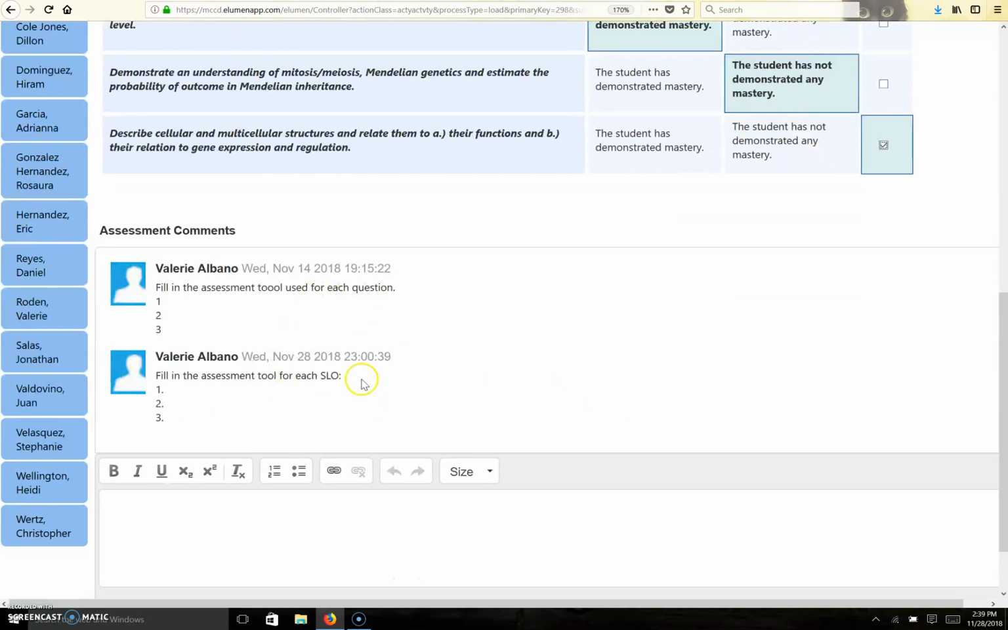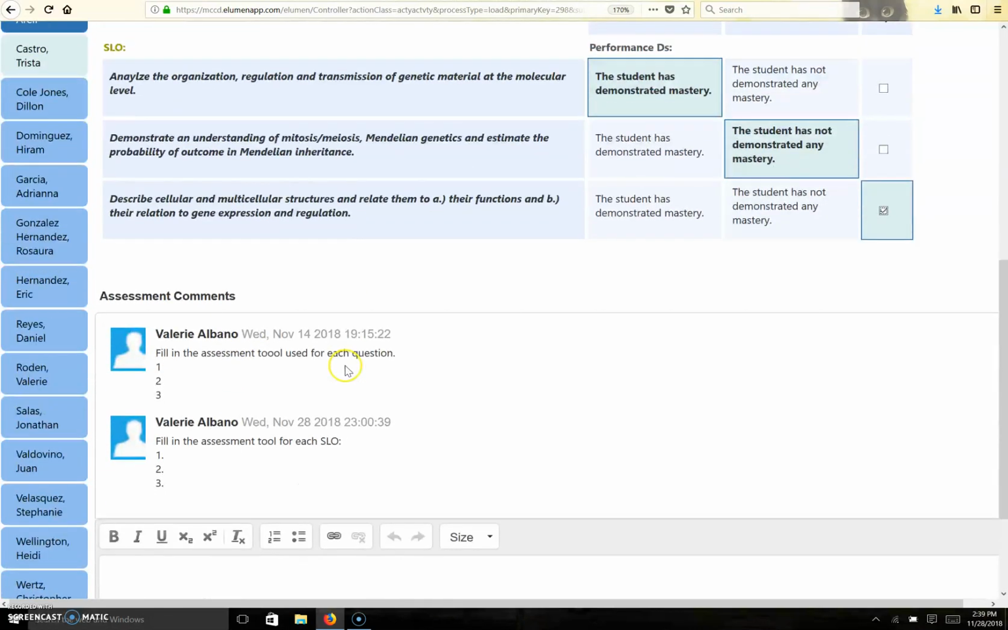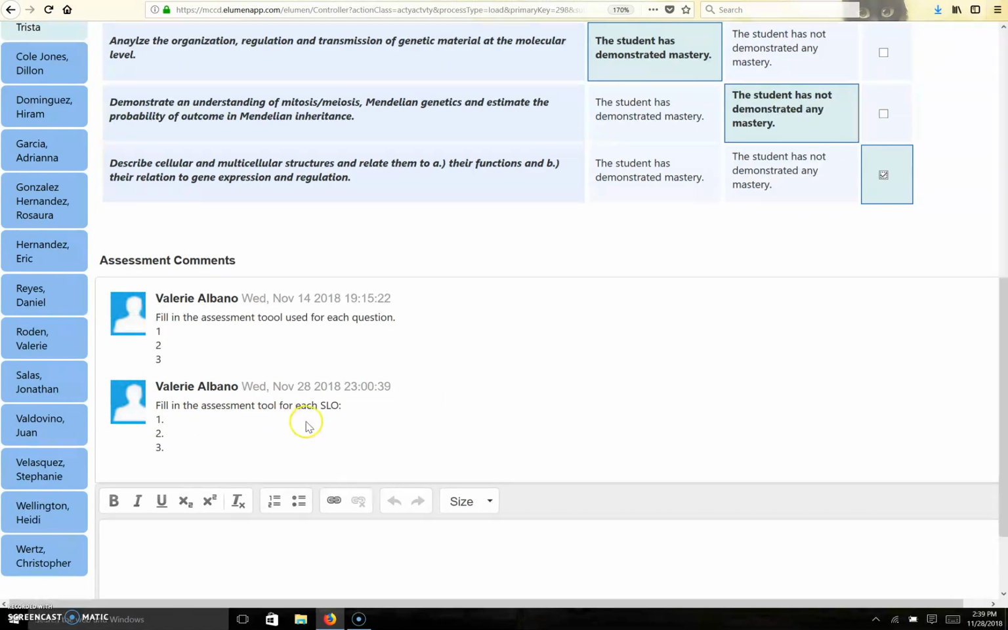Over here in assessment comments, you'll see that I have done a little bit of commentary before, on November 14th, and earlier today, on November 28th. This section can be used to make comments on your students' SLO performance. You may also want to use this field for the first student to enter the assessment tool that you used for each SLO. As you come back to your SLO reports in subsequent semesters, this might be helpful to guide you in how you do the SLO assessments.